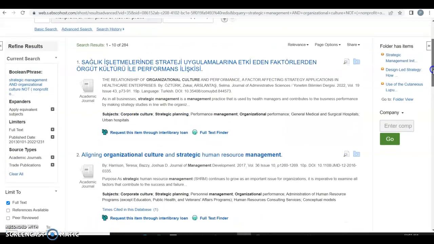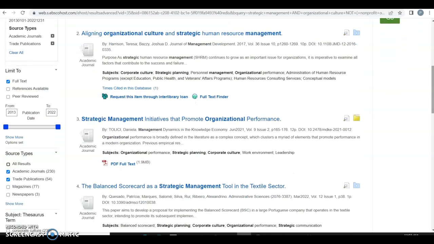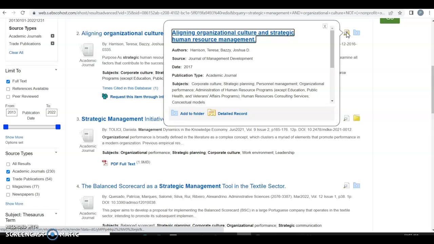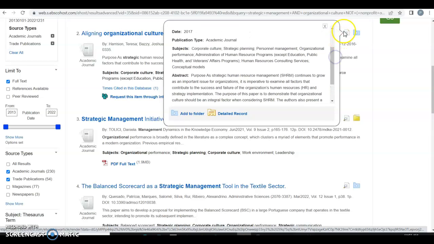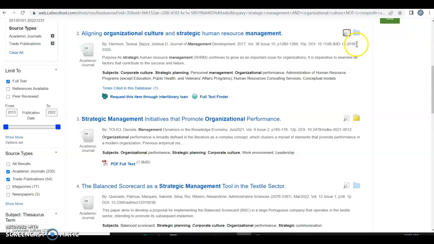And then if we want to look at a specific article, how about this number 2 here? The magnifying glass will give us a preview of the important basic information and abstract and subjects. So I'll show you what we can do with the subjects in a minute. Here, this blue folder with the plus sign will add this article to a folder once I create an account, but I didn't do that yet.